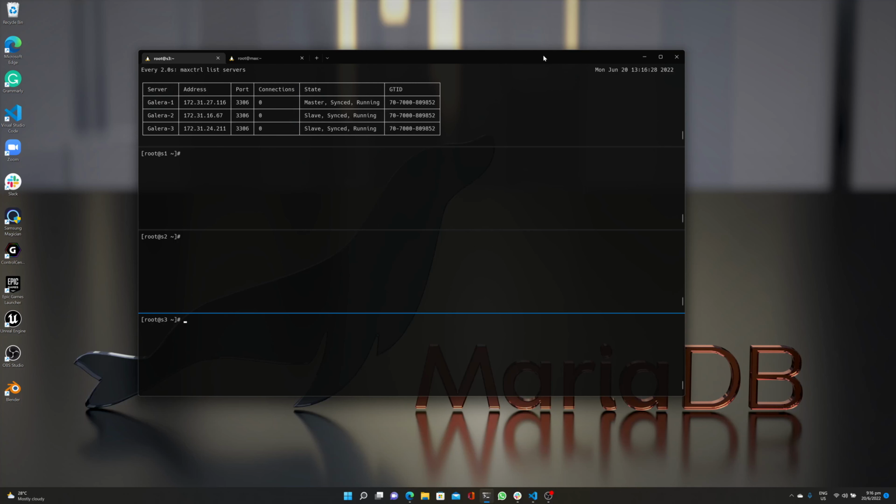If you remember, some time ago we did a video where we were converting a standard master slave architecture into a Galera cluster. So this time is a bit different. This time we are going to do the reverse, right? So we are going to be converting from an existing Galera cluster into a standard MariaDB master slave architecture.